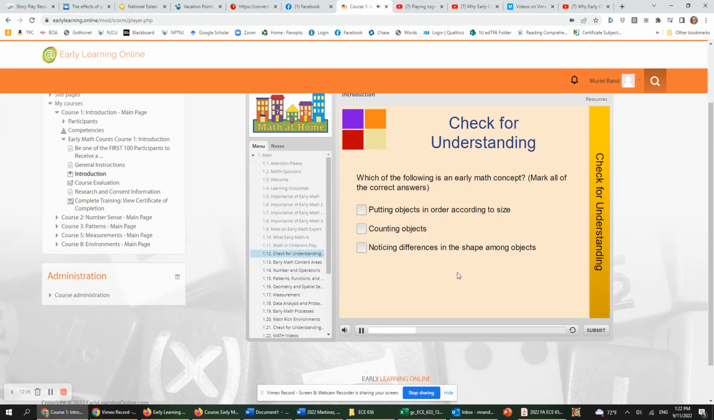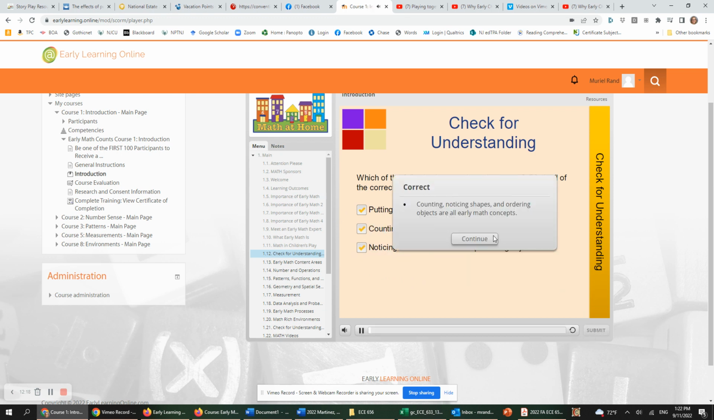Here's our first check for understanding. Make your choice by clicking on the answer and submitting to see if you are correct. Once you have answered the question correctly, you can move on. Excellent! Counting, noticing shapes, and ordering objects are all early math concepts.